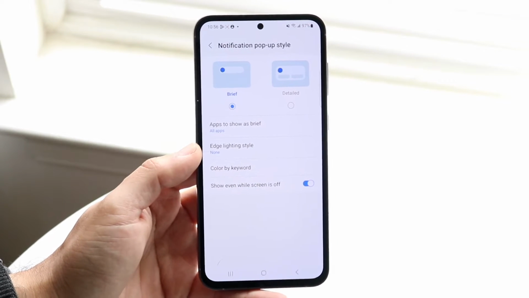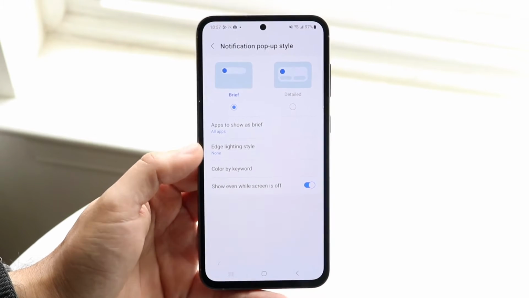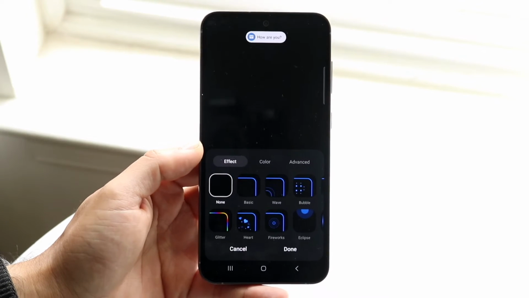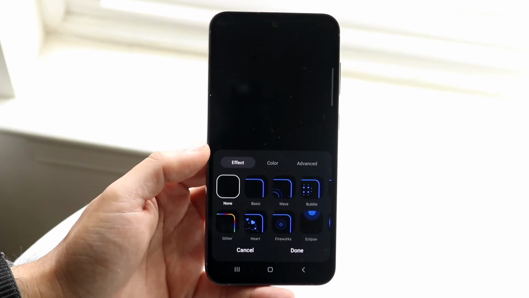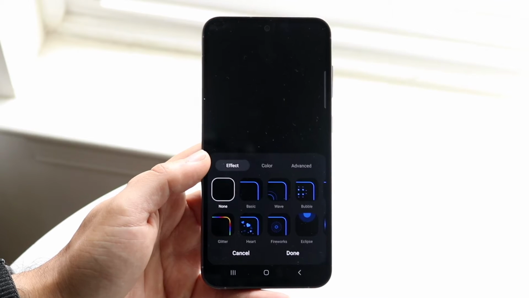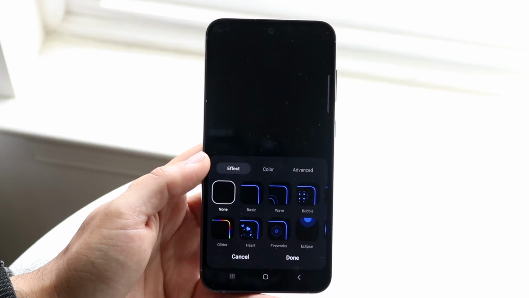Now what you want to do here is click on Edge Lighting Style. So this is pretty much all you're going to want to click on. When you tap on this, it's going to bring you into this panel. This is exactly where you want to go. Now they did change this in the last couple of updates, which is very, very strange. But you want to go ahead and choose which type of LED notification you want.